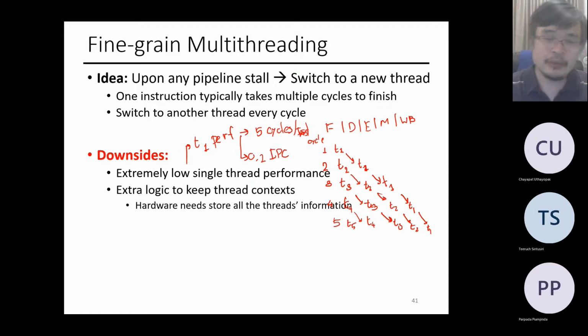But now, you also have to have extra logic. You have to have the program counter for thread 1, another program counter for thread 2, another for thread 3, and another set of registers for each of these threads. That's why if you look at GPU specs, you will see that the size of the register file is in the hundreds of kilobytes, which is huge. In many cases, the register file in a GPU can be bigger than the size of the private cache, right? That is possible and it happens.